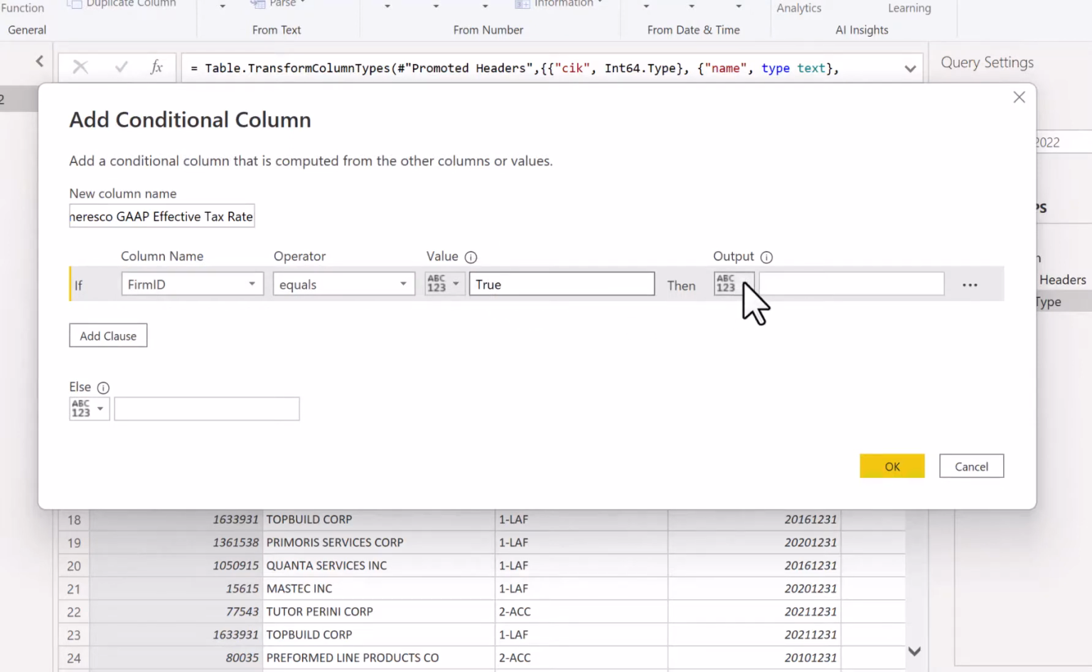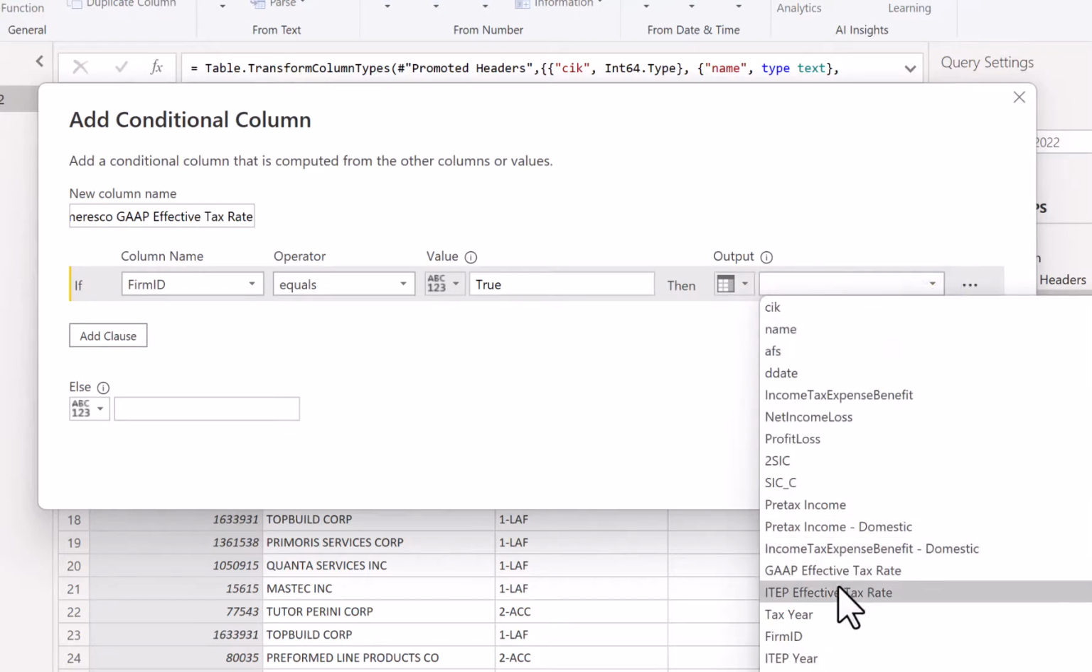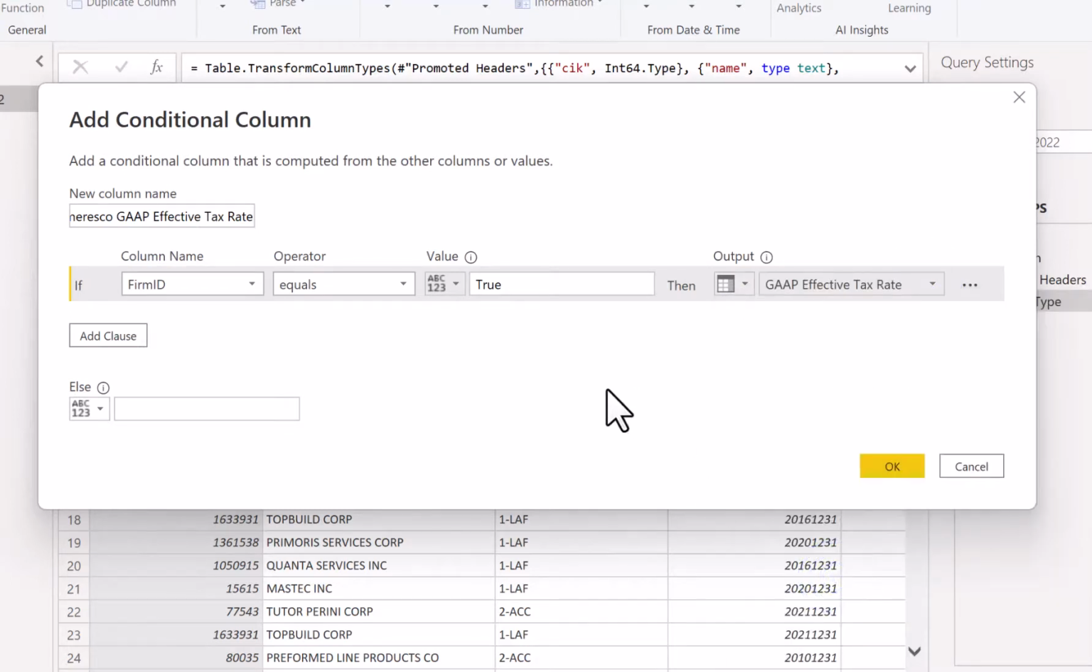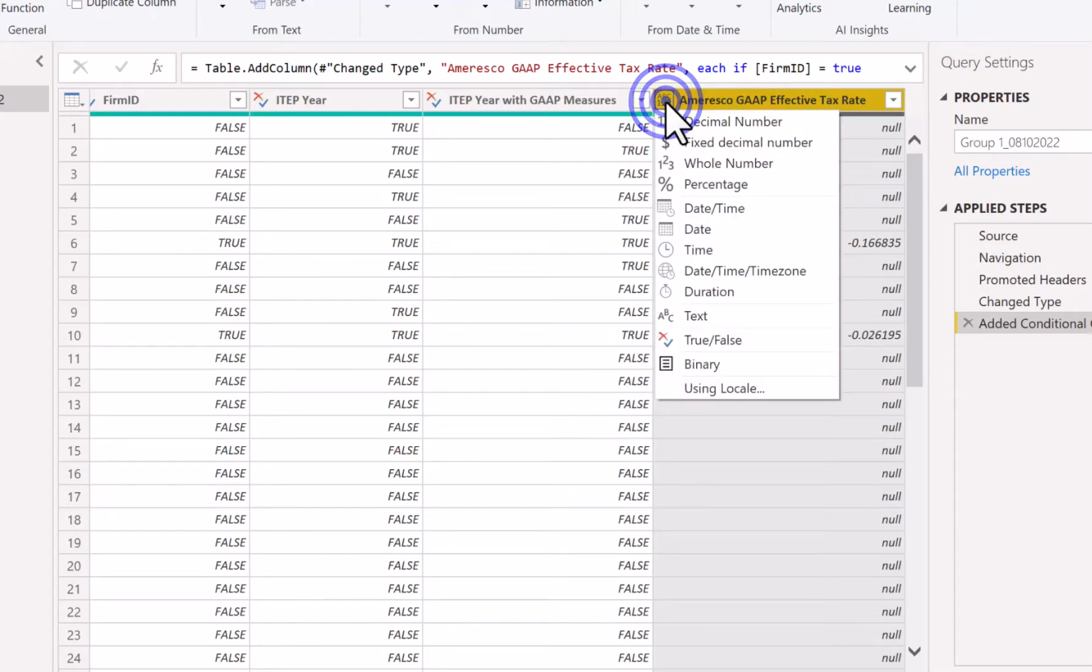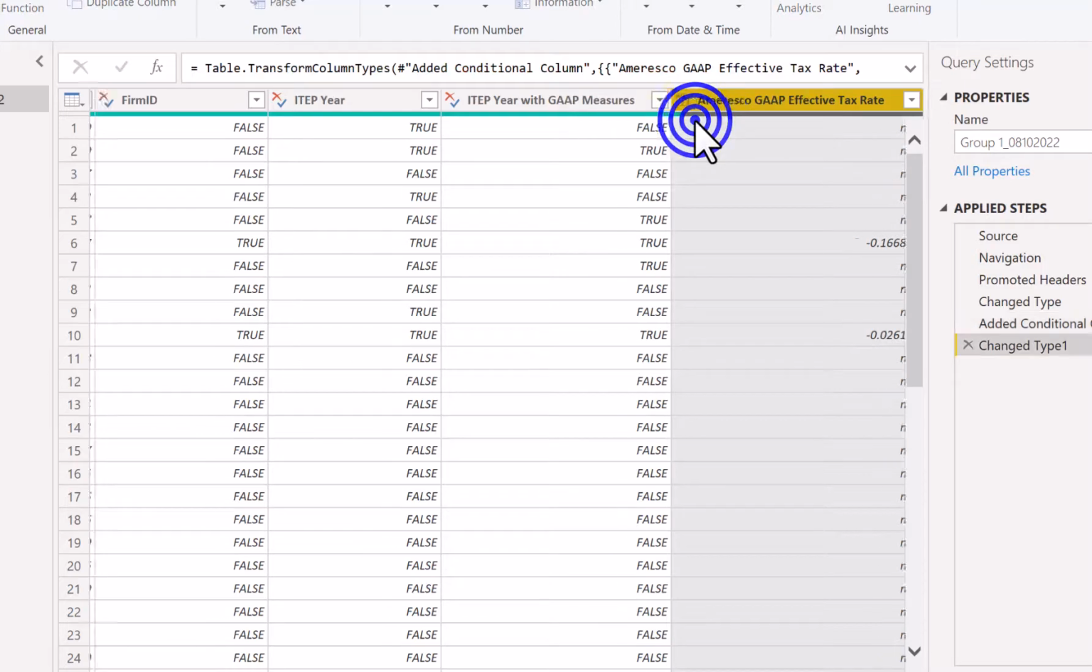In the Output field, click the down arrow next to ABC123 and choose the option to select a column. Then click the down arrow and select the GAAP effective tax rate column. In plain language, this configuration tells Power BI to add a new column labeled Amoresco GAAP effective tax rate and to only populate that column with the GAAP effective tax rate when our firm ID is true. Once you click OK, you will see a preview of the data in your Power Query editor. We want to change the data type of this column from ABC123 to a decimal number type.